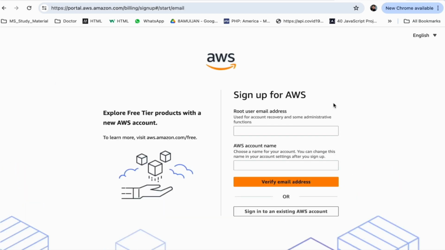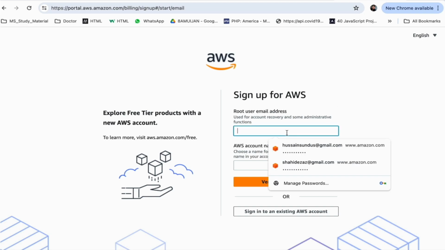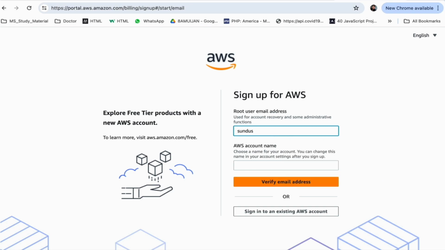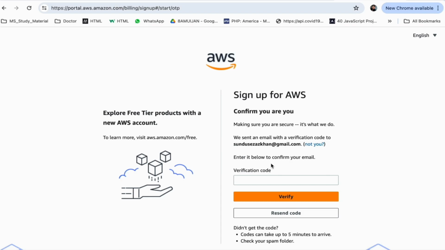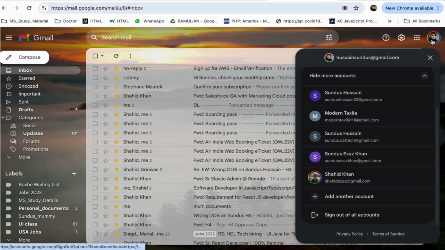I'm going to sign up. Root user email address, you can see. So this will be my root account. Here I'm going to write down my email ID, and I'm going to assign it an AWS account name. Let's give it my name, Sundus, and I have to verify my email ID. I'm going to take out my verification code from my email.